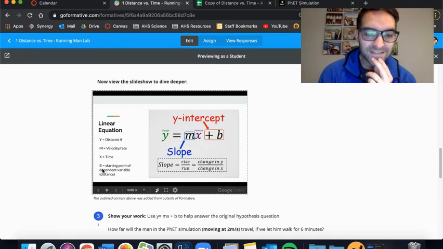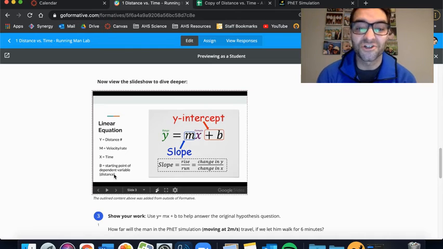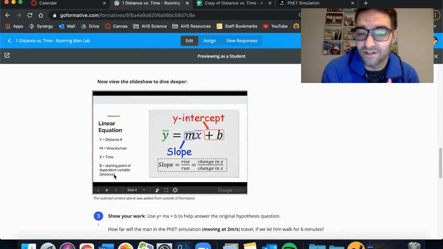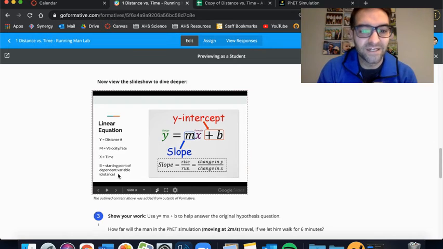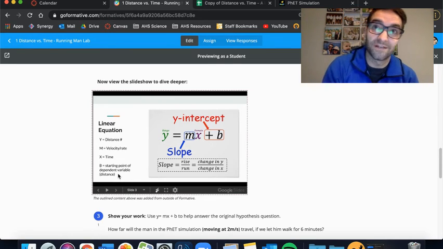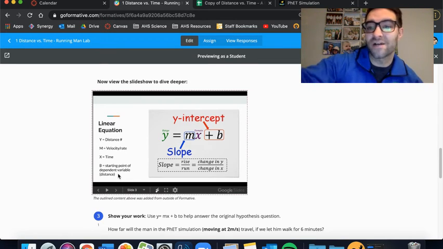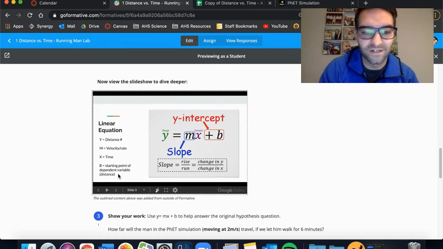And then in some cases, as we move forward, your b will be the starting point of the dependent variable. And so what is your starting distance? Most of the time you'll start at 0, which means you can basically ignore it. But in some cases, like if it's 10 meters away and then travels this far for this long, where does it end up? So you might have a starting point other than 0.